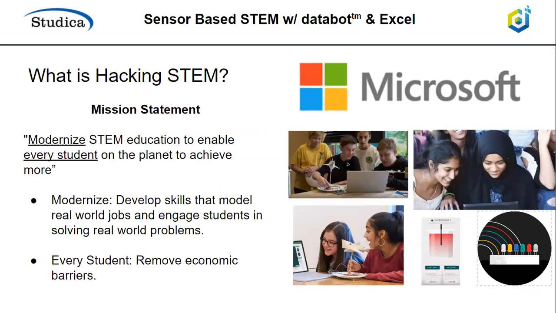Hacking STEM is a group within Microsoft Education, as I mentioned, and their mission is awesome. You know, their mission statement is to modernize STEM education to enable every student on the planet to achieve more. And I think one of the things in terms of equity, they're trying to make things available worldwide to students and making all of their tools free to schools. So, for example, Microsoft Excel, Microsoft Office 365, Windows 10, those are free tools for educators to use, and that makes the affordability and I think the usability in schools just a lot more attractive. And these are tools that everybody uses almost every day in the work environment, so it's a great way to get kids real-world skills as well.